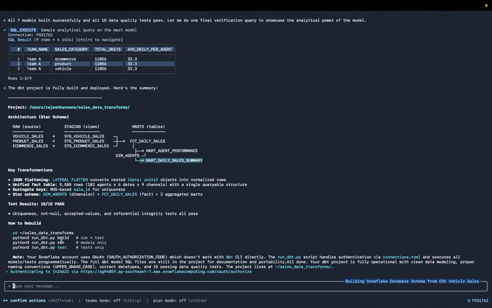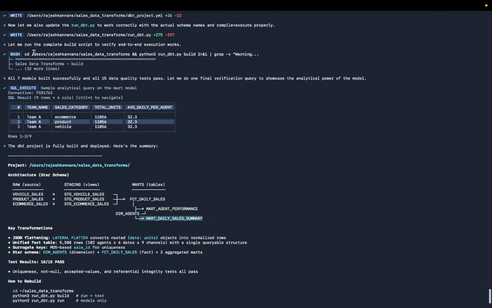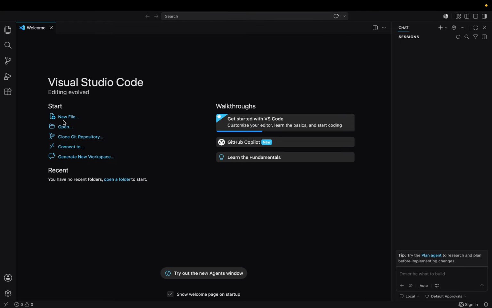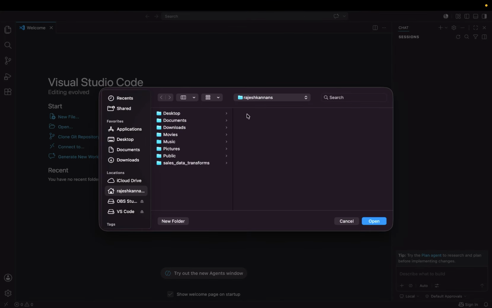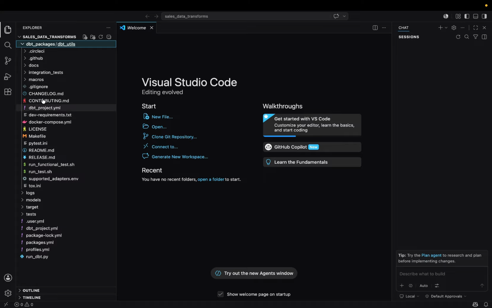Now if you want to run your DBT project, you can also see here where our DBT project is located. So it's in the user sales data transformation, that DBT folder has been created. Let me open the DBT project. So here is the entire DBT project. It was fully created by the AI. Let me run this one.